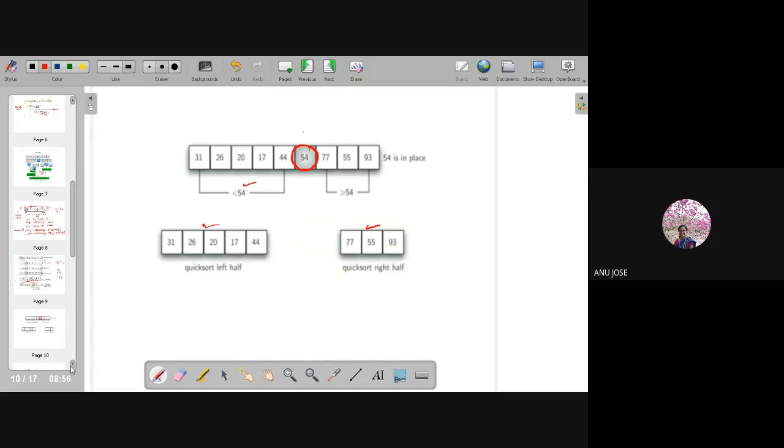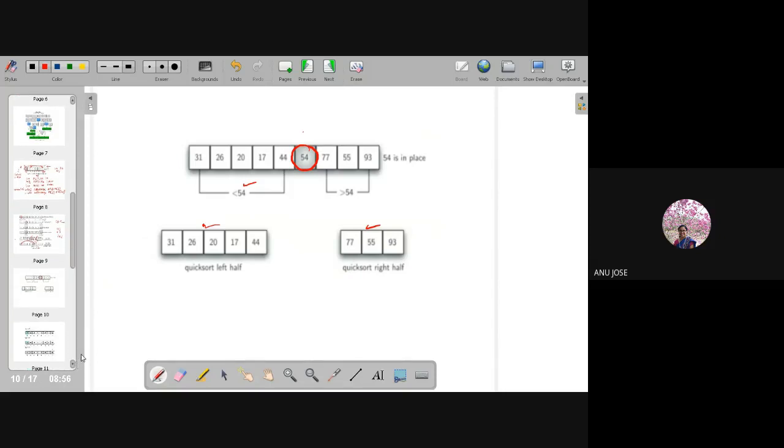How many of you understood this logic? If you understood it, you just write yes in the chat box. Okay, one more will do.